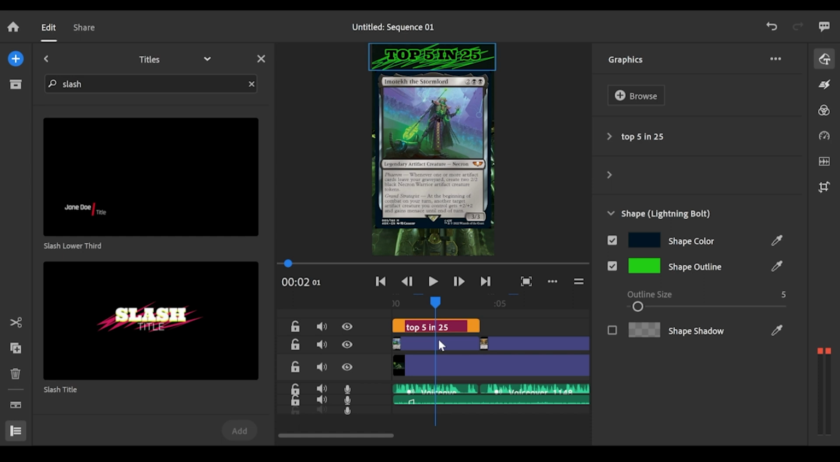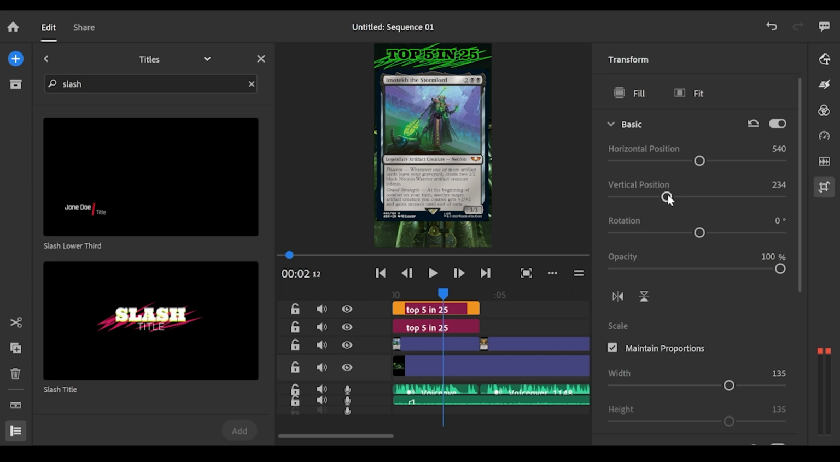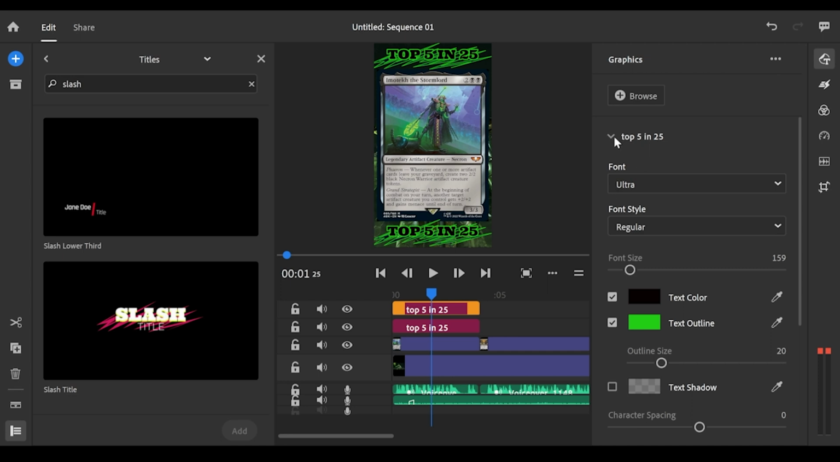So now we're going to use the D button, which will duplicate it. So there's actually 2 of them there right now. We'll use vertical position to drag that second one down. And then once we do, we're going to go ahead and change the text to what we need it to be. So instead of top 5 and 25, it's going to be for Imotekh the Stormlord. This is where I forgot how to spell Imotekh for a second, even though it's right on the screen.